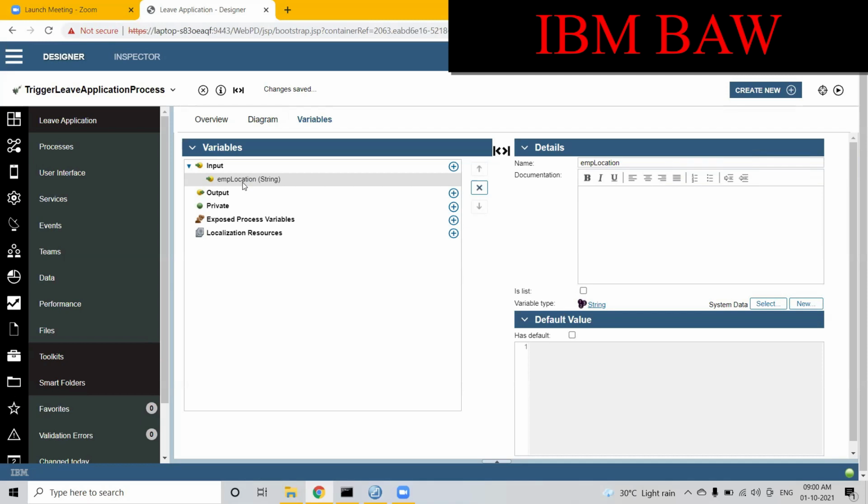And as a result, what will happen? Whenever the process receives the input, I will write some code over here, which will also trigger the process leave application. So this Ajax service will do three things. One is to receive the input from some external application. Second, it will pass the input to the BPM process. And the third point is it will also trigger the BPM process. So three things this Ajax service will do. Let's start the implementation.